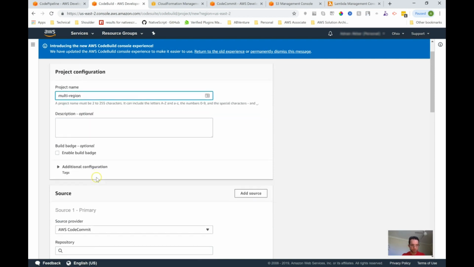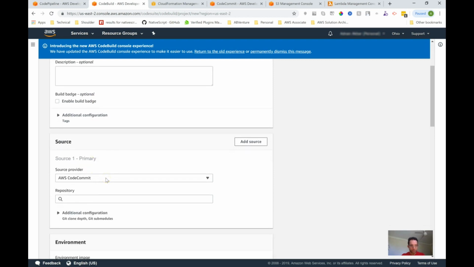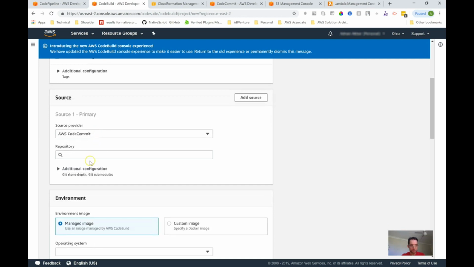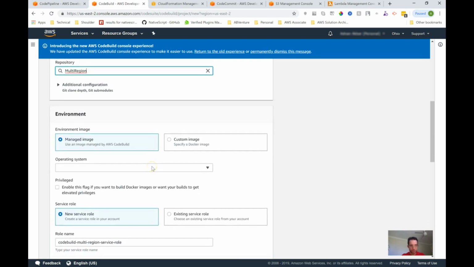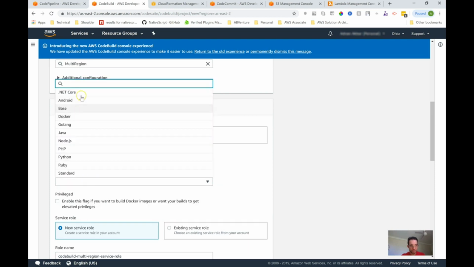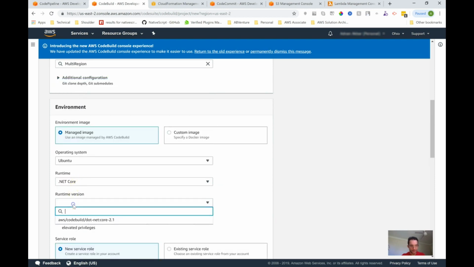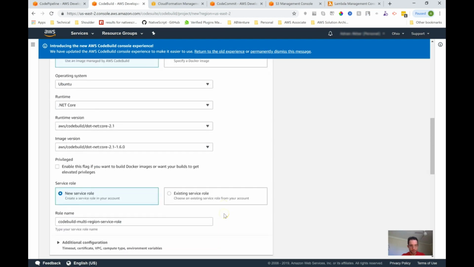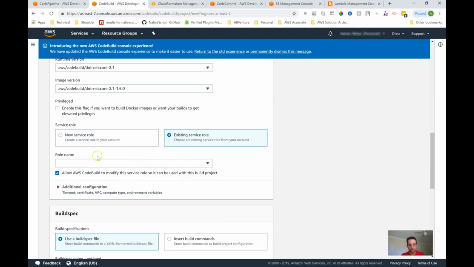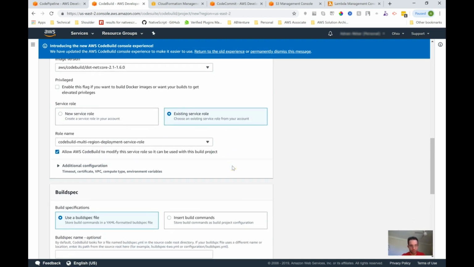Multi-region. So we need to mention the provider is CodeCommit. Our repository is multi-region. We need to mention which operating system and runtime, it's .NET. And that's pretty much it. Yes, so it needs to know which role it's going to be using to execute this, and I already have an existing role that I'll be using.